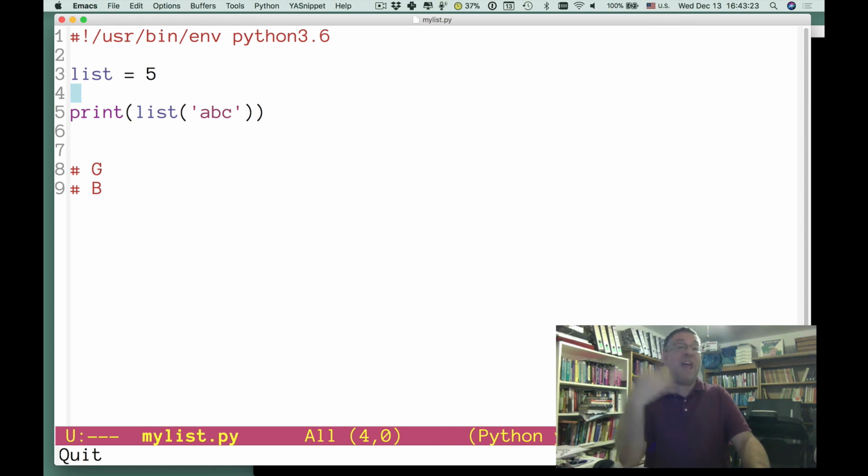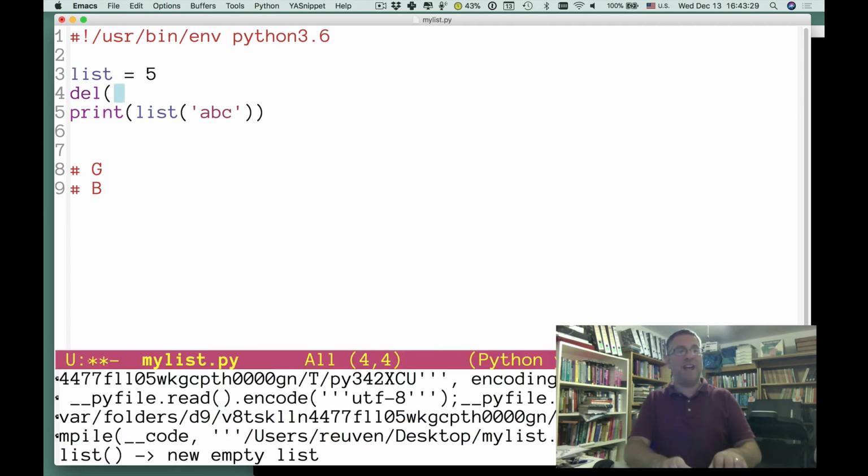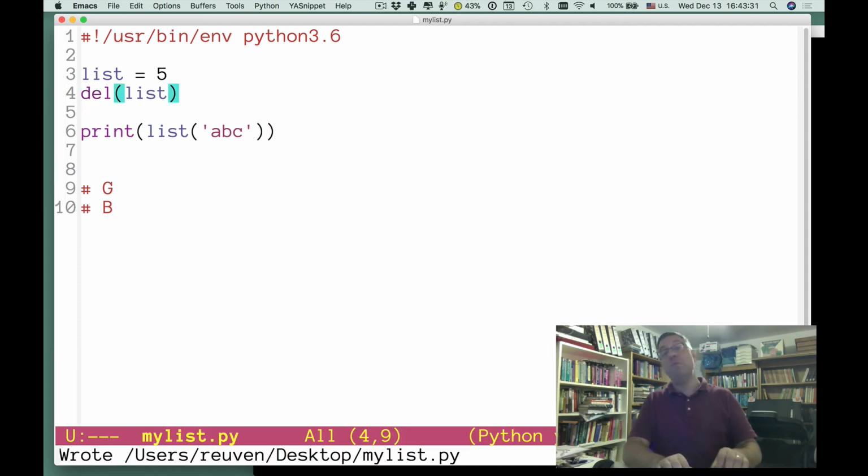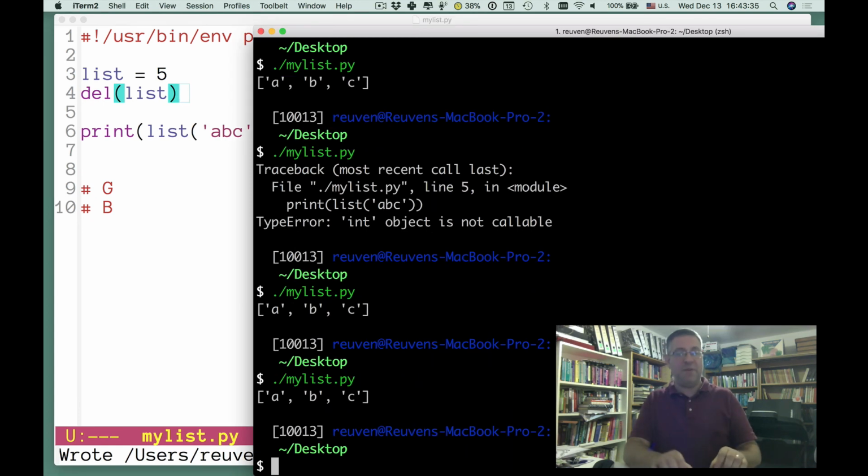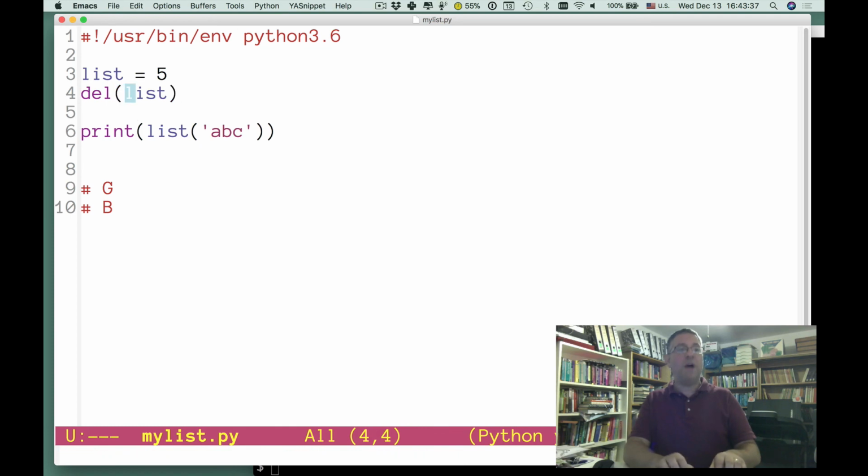And so you can mess around with built-ins a little bit, right? So I can actually do this. How can I solve this problem? I can say del of list. And that means remove the name list. But I'm not removing the list from built-ins, I'm removing the list from global, and now everything will work just fine. What though happens if I say remove builtins.list? Let's get rid of this thing.